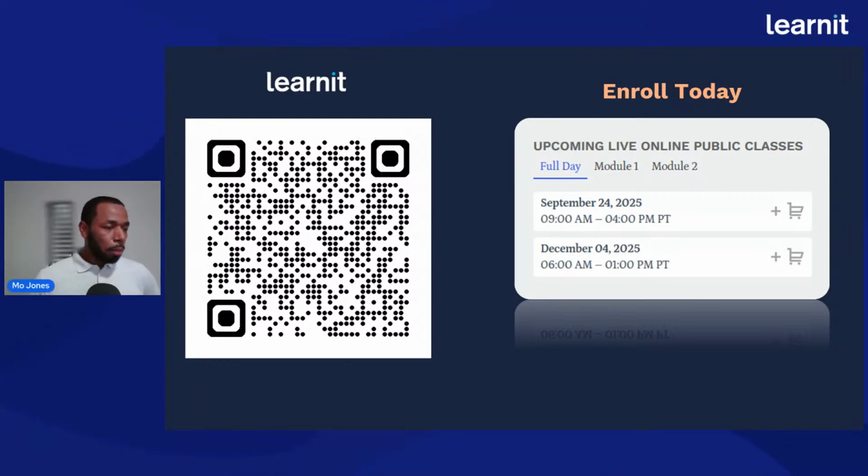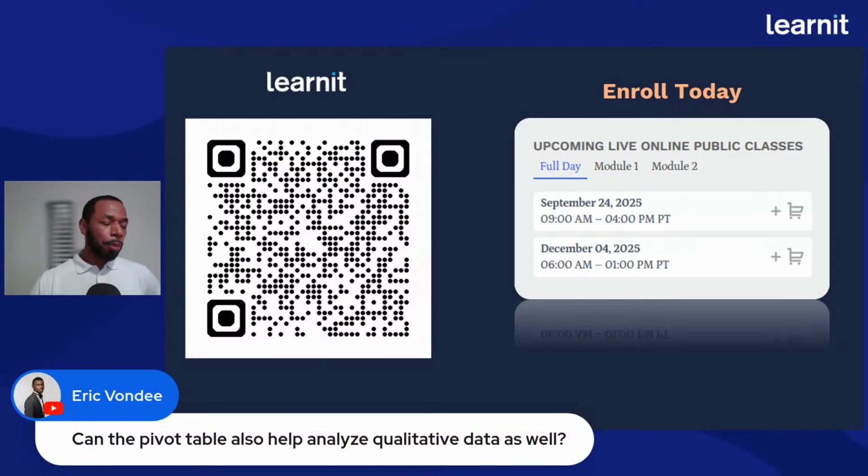Can the pivot table? Yes. So Eric, it can, right? You just have to figure out a way to quantify that qualitative data, right? So for example, in this case, you may not have an ID column. You can count the number of occurrences, right? So that's one way to use the pivot table. So yes, you can. You just need to figure out how to express it in a quantitative way. Yeah. So it's not just for numerical data. Remember, you have the count function in there as well that you can use in other ways.